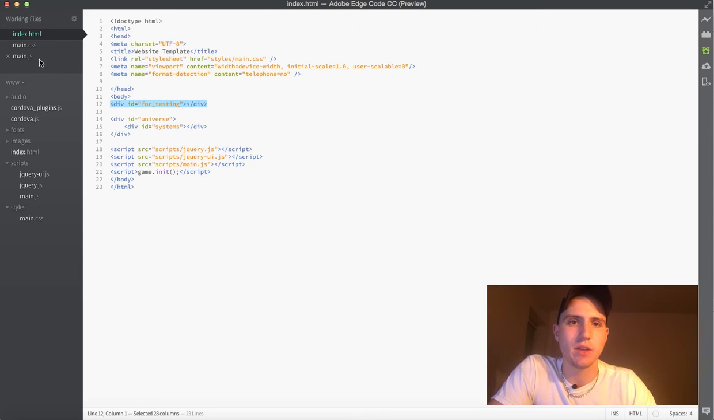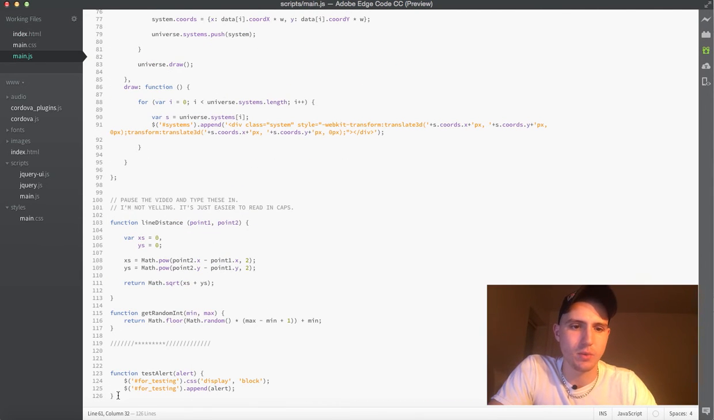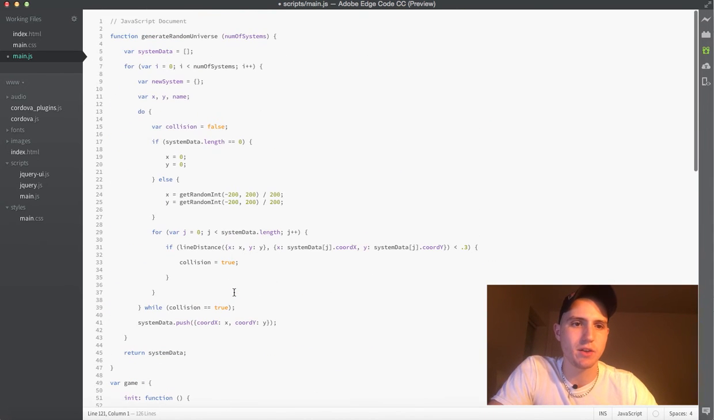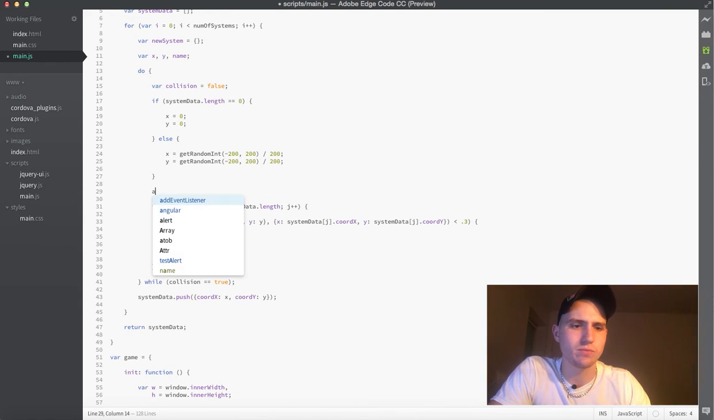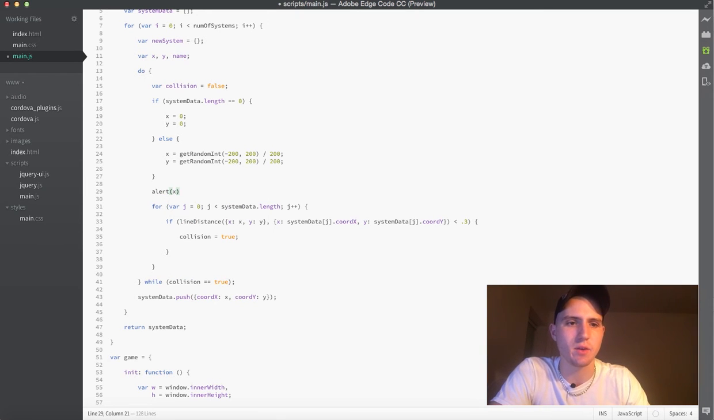And then I want to quickly explain this test alert, or this for testing div that we have here, and then our function on the bottom that goes along with it. I don't know how much we'll actually use it in this, but normally in JavaScript you have basic alerts. So if I wanted to know what X was in this loop, I could say alert X. But it's in a loop, so you'd get a ton of alerts in a row, popping up on your screen one at a time every time you click OK.